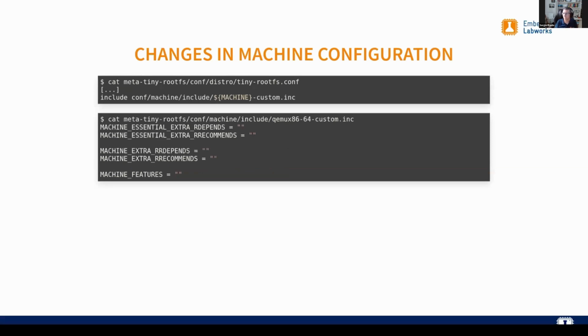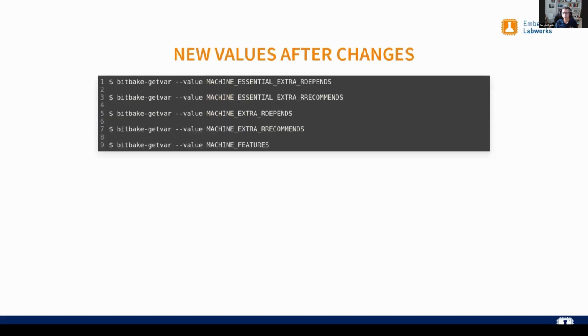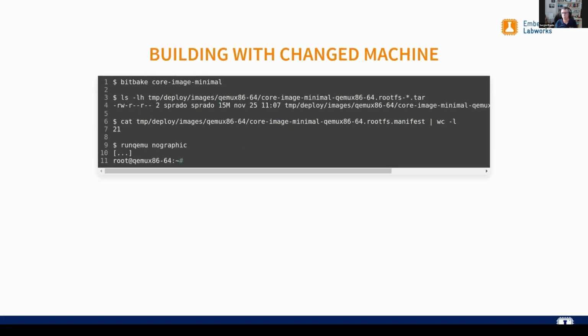For that, instead of creating a new machine, I'm just overriding those values from that machine, right? So I included a file in my distro, and then I'm overriding those. But possibly in a real system, I would create my own machine with those changes. Now we can see all of the values are empty, so there are no packages being installed by the machine in theory, right? Let's see the consequence of this.